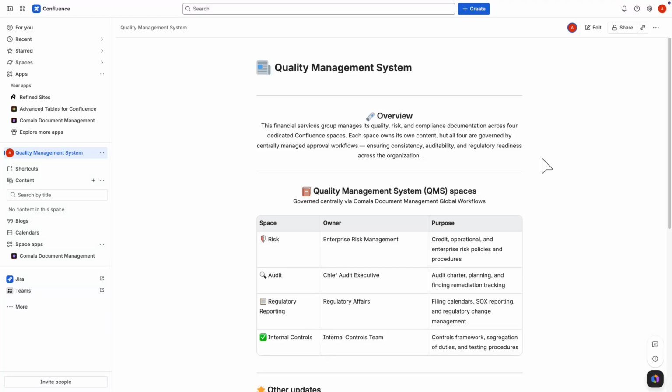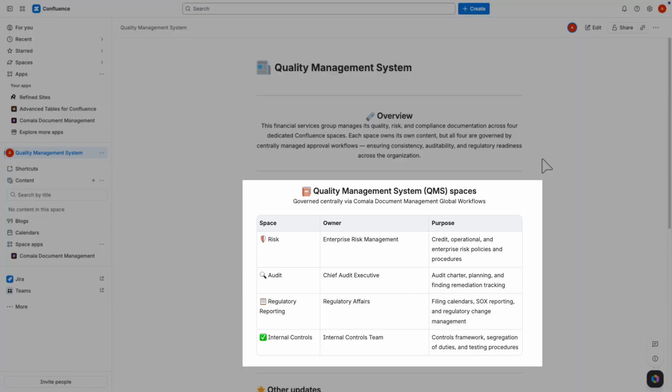The financial services group runs its quality management system workflow across 4 Confluence spaces. Keeping approval processes consistent across all of them used to mean managing workflows one space at a time, until it started using Comala Document Management Global Workflows.